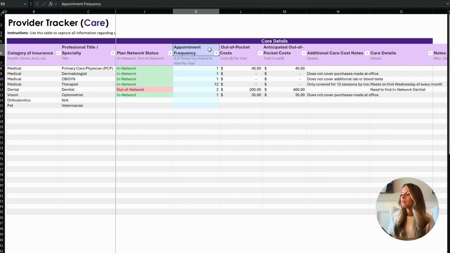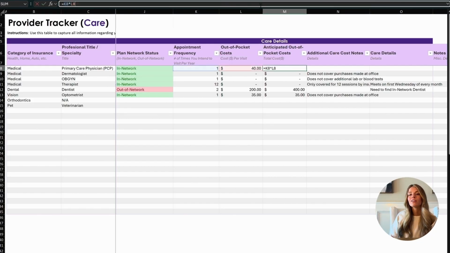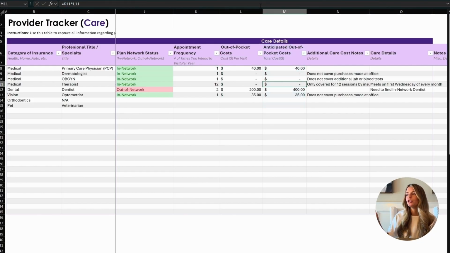Moving on, we have your appointment frequency. So you're going to add the number of times that you expect to go in a year, annually, quarterly, monthly, just whatever's needed. And then whenever you go, you want to list how much you expect to pay for your out-of-pocket costs. So these are your typical costs per visit that your insurance does not cover. And then we have a column that will auto-calculate how much you can anticipate to spend in a year based off of how many times you're going to go and how much you're going to pay per time. It's going to just spit out the opportunity for you to see how much you're looking at spending out of pocket in a year for your medical visits.